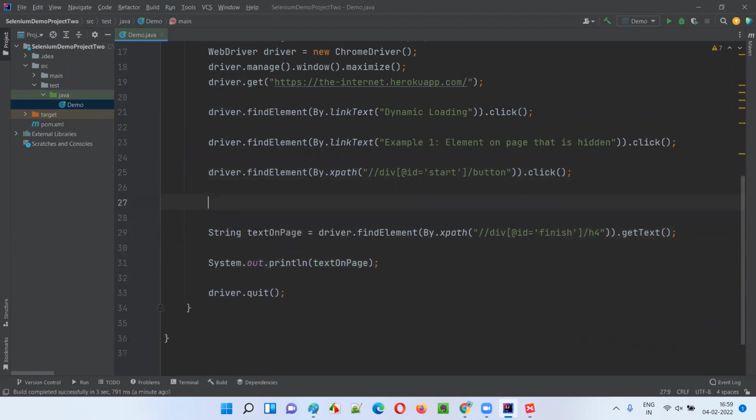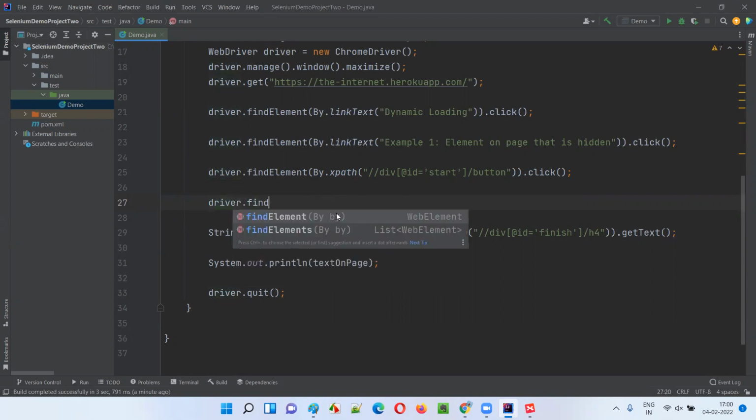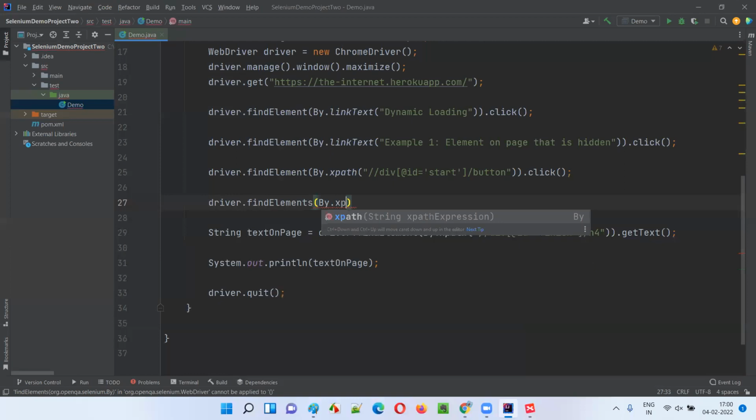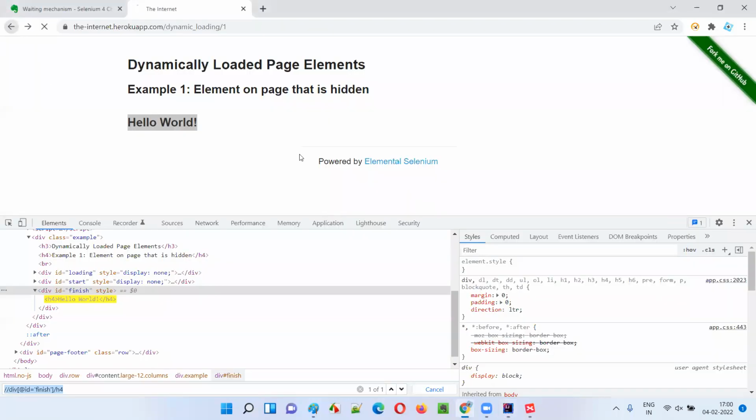So before this happens, guys, I'll write one more logic for that. How to get this done? Last time I showed you this example where I got this hello world, I was waiting for the resultant element on the resultant page. Instead of doing that, there's one more way we can do it. I'll write driver.findElements by xpath. Here I'll take the xpath of that process loading icon.